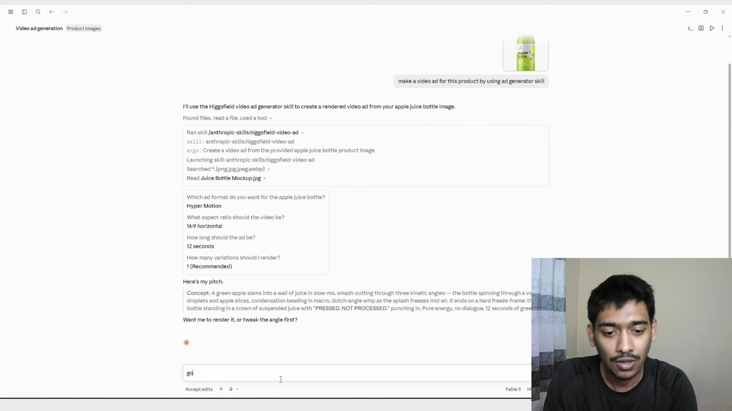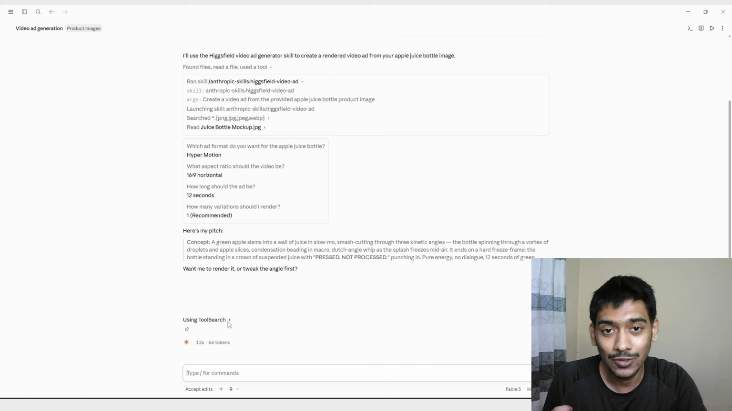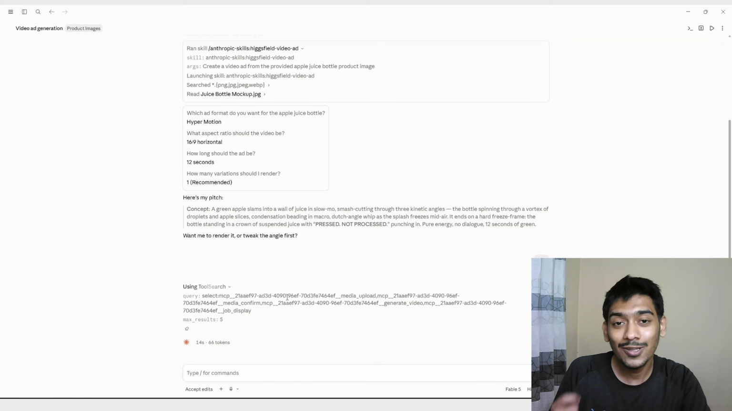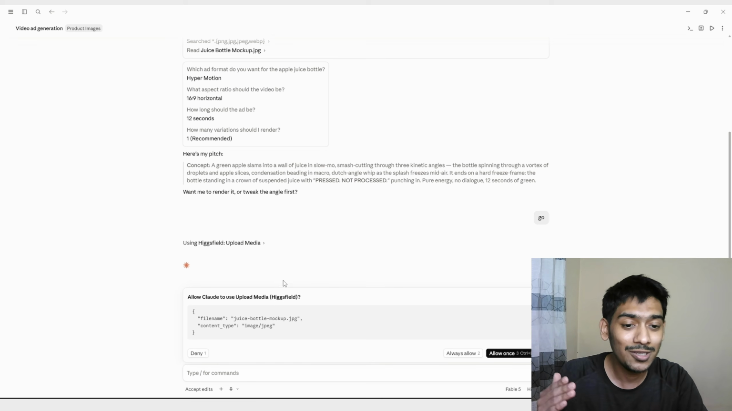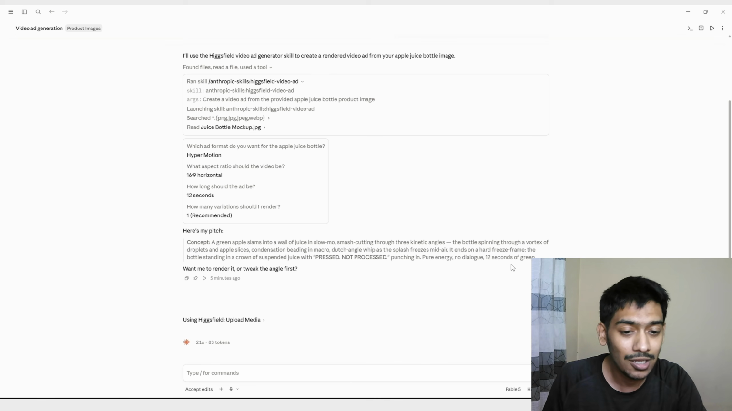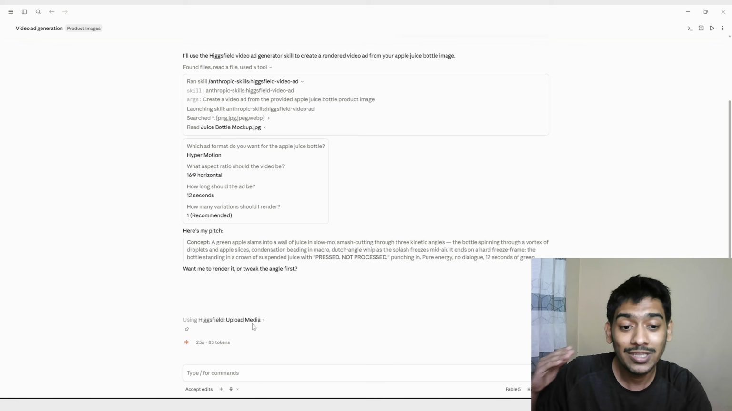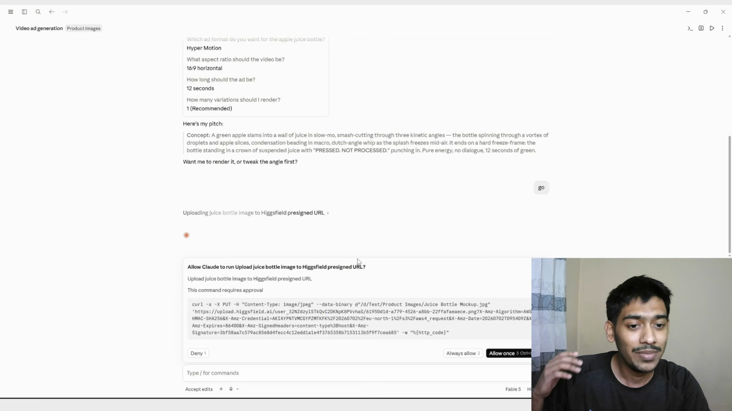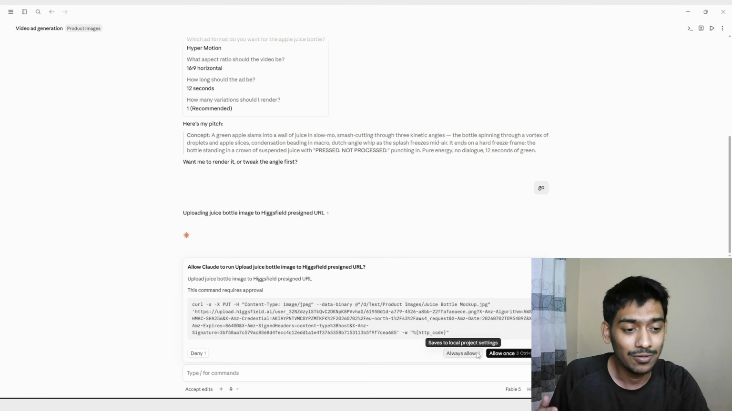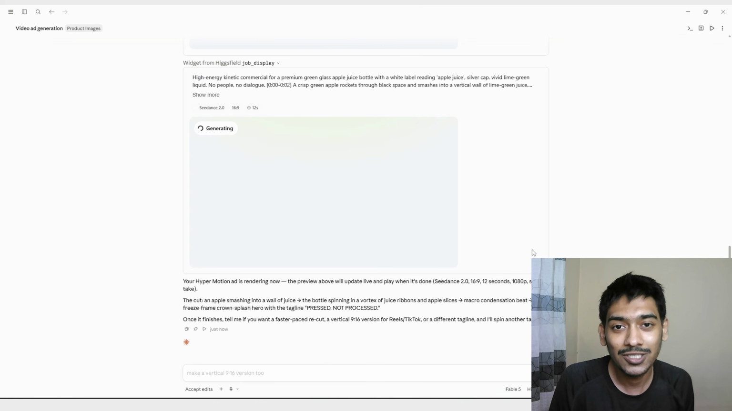Let's say go. It's now searching for the tool it has to use. So basically in this case, it will use the Higgsfield MCP tool that I just added. So it's asking me, do you want to go with allow? I'll go with always allow. As you can see, it's already uploading the media, meaning it's uploading this exact image to Higgsfield. Based on that, it will start to generate the video. So as you can see, it started the generation.